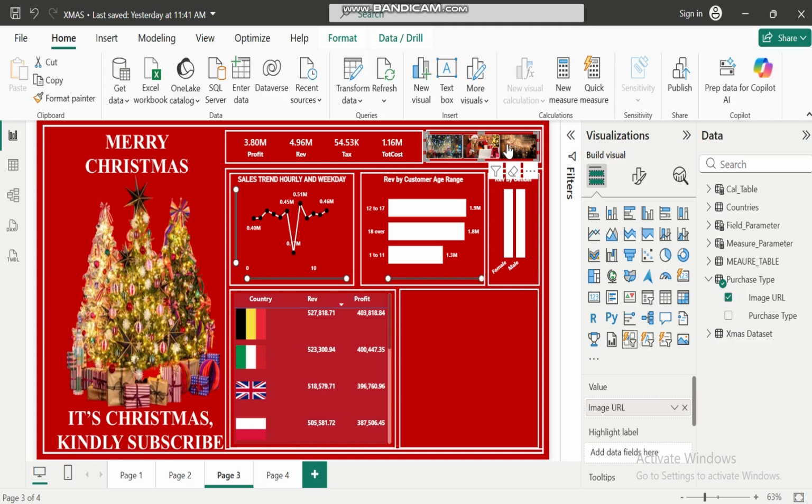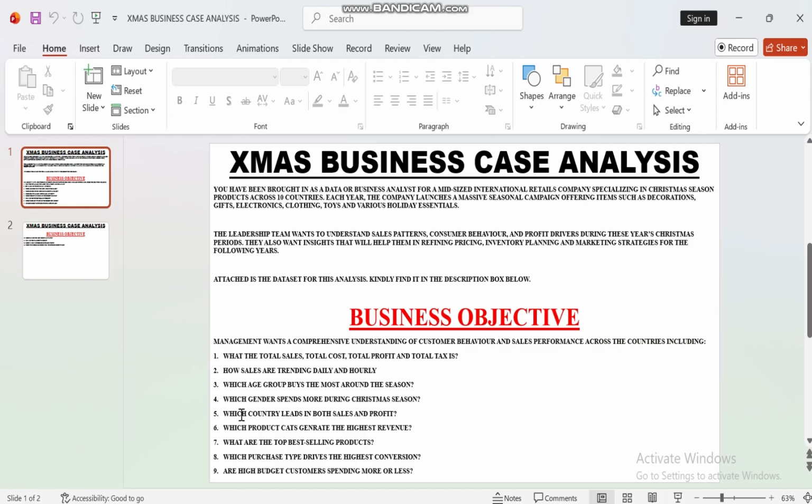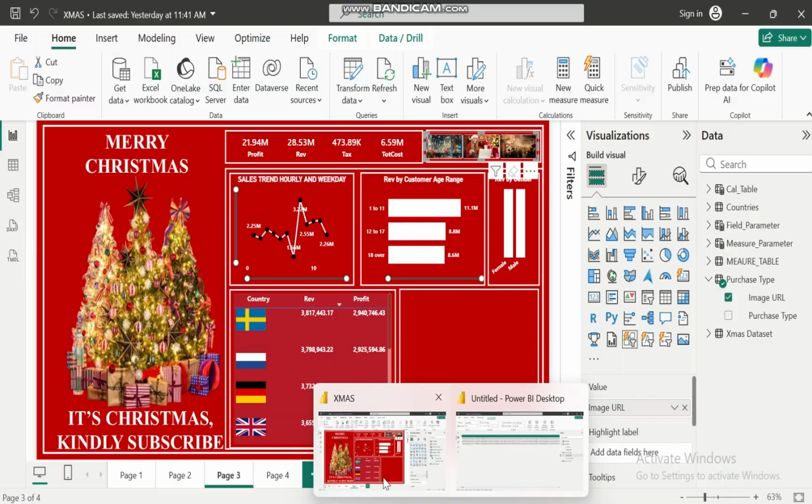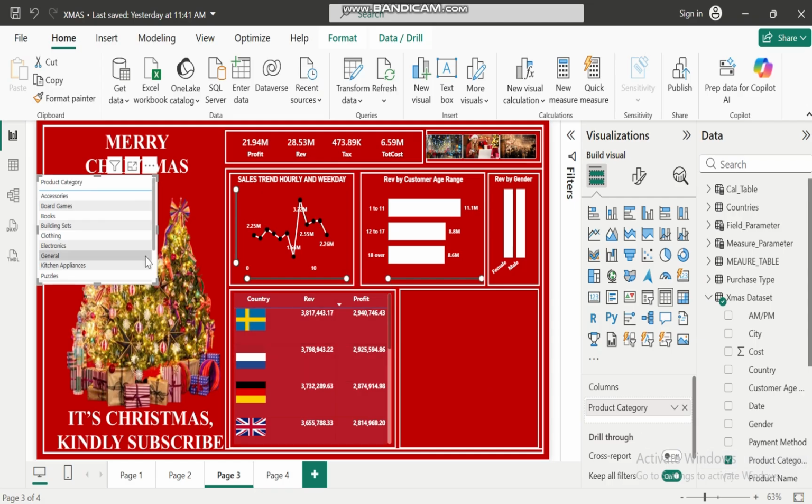All right, now that we have this, let's go back and solve the question: which product category generates the highest revenue? So we are going to find product category here. There are so many of them. How many are they? 1, 2, 3, 4, 5, 6, 7, 8, 9, 10, 11, 12, 13. So there are 13 of them.